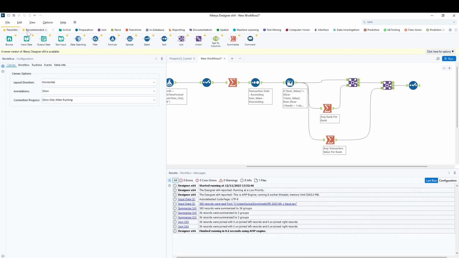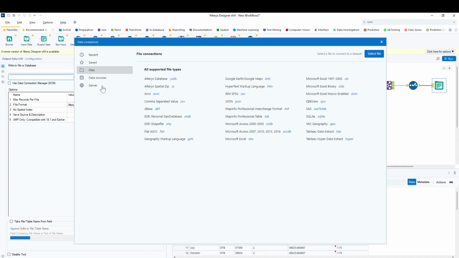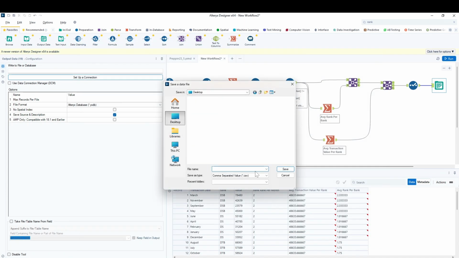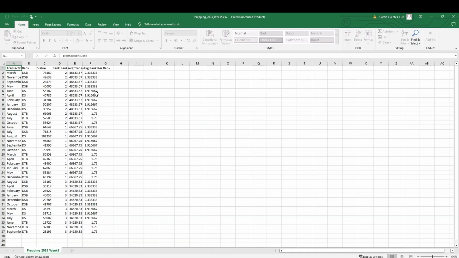That tells me all our data is correct, and all we have to do is add an output to output this data. I'm going to output a CSV file. Where did you go? CSV. I'm just going to save it to my desktop, and I'm going to call this Preppin 2023, week 5. Let's hit run. And here's our final output.